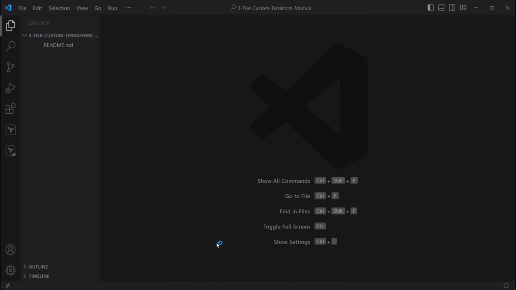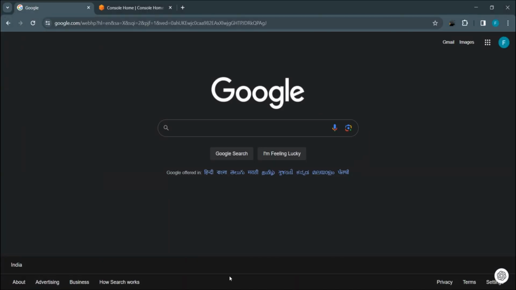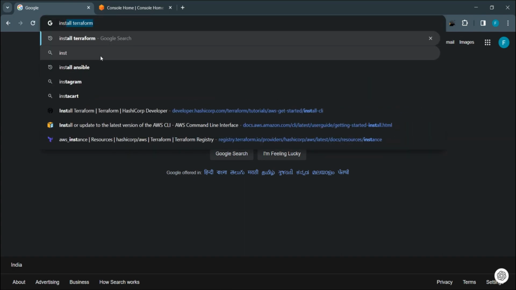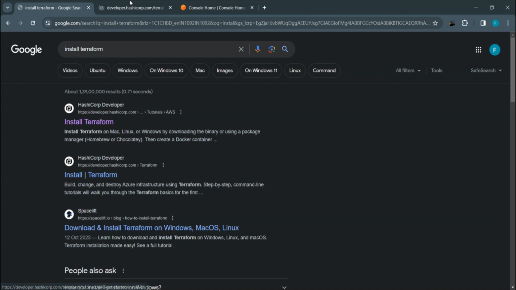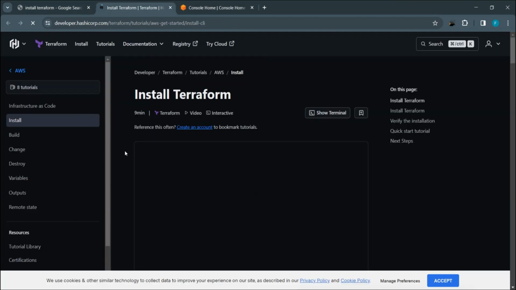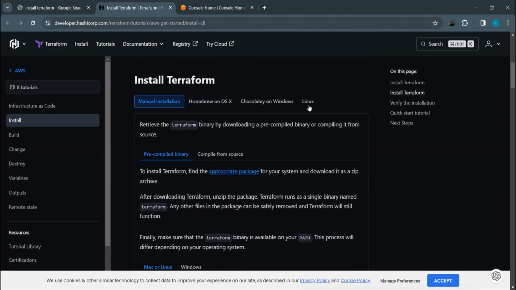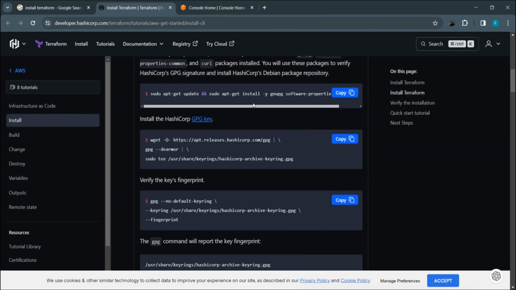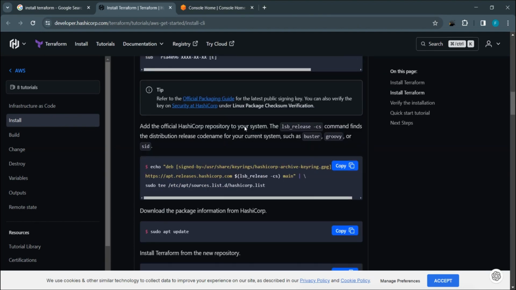For starters, we'll need to install Terraform in our VM. So let's open our Chrome. Let's search for install Terraform. Yes, this one. We'll click on the first link, our VM is Linux, and we'll execute these commands one by one.